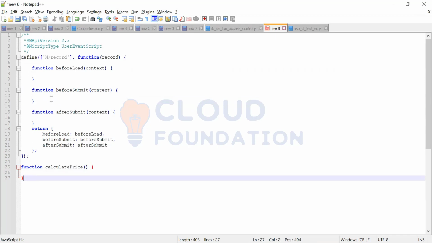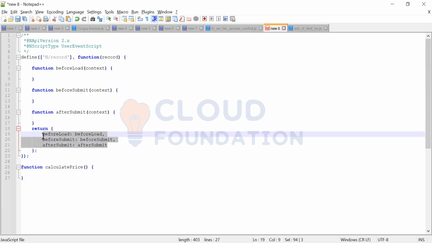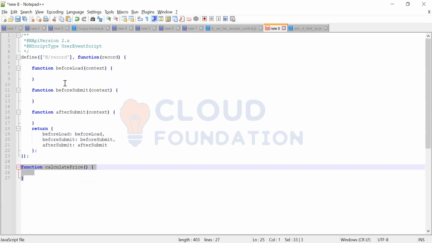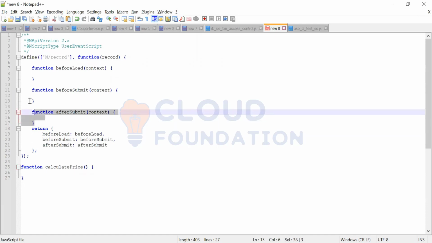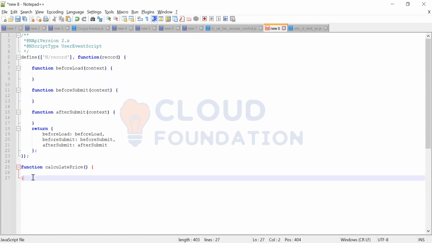Instead of writing the entire logic in one function, you divide it into a modular structure, put it in a different function, and then call it. So this additional function is called inside before submit, and we don't have to map it here. In the return statement, the mapping will only be there for these three functions, even if we write an additional function which is used internally inside any of these three functions.